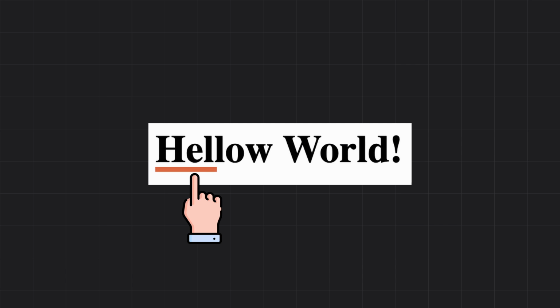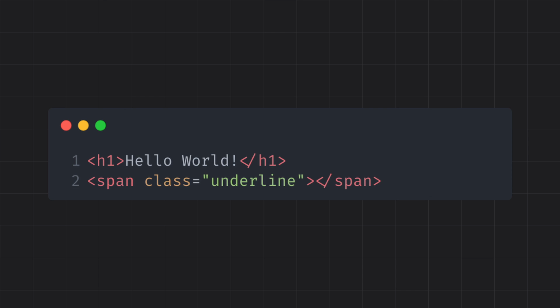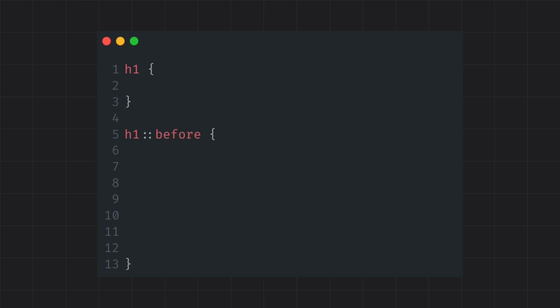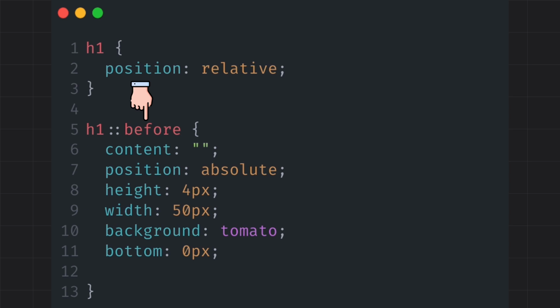Lastly, you may have seen these lines somewhere near the heading in different websites. If you want to achieve this, you don't need to use a separate span or a div container for this. Instead, you can use a pseudo element, before or after, to add those lines. This way, you don't need an extra HTML element, but handle everything in CSS. In this case, you have to make sure to align it according to the heading by using position relative on the heading and then style your line in the pseudo element.